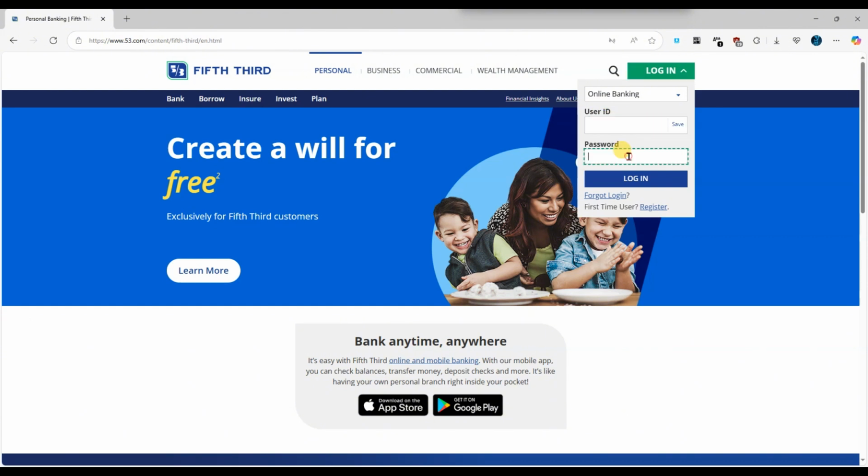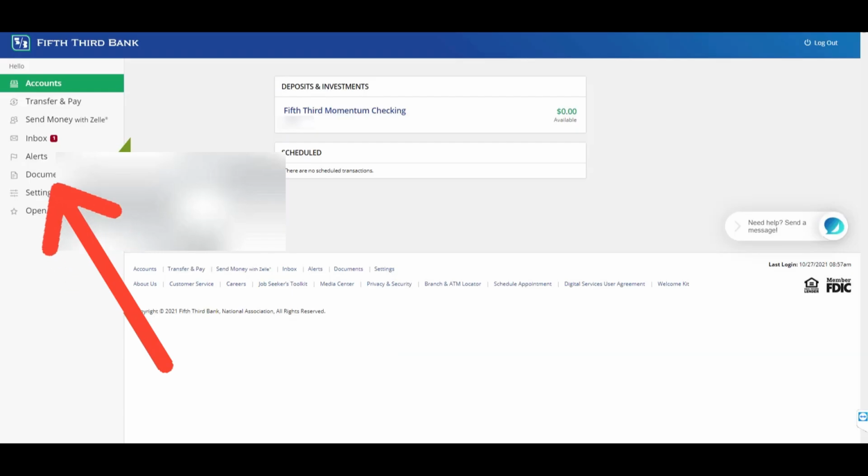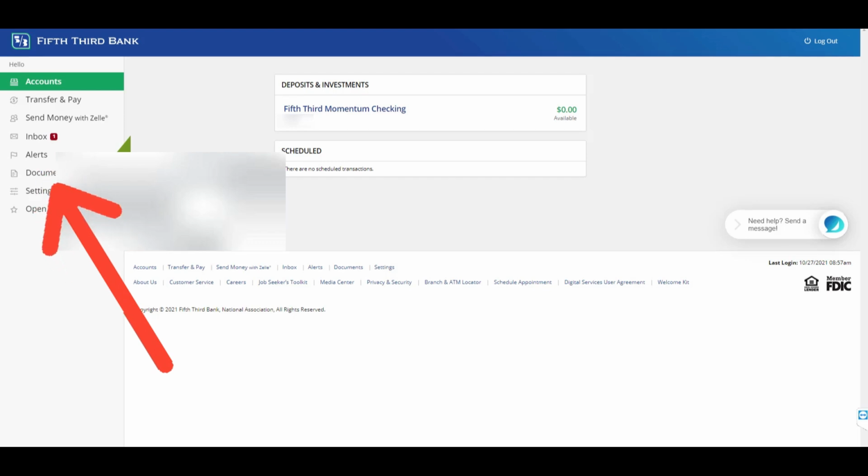Next, once you are logged in, you will see your account dashboard and find the alert section. Then click on it. After that, choose from different alert types like balance alert, transaction notification, deposit alerts, or security warnings based on what you want to monitor.